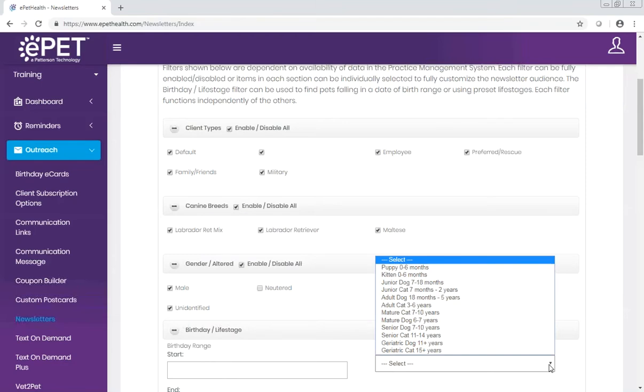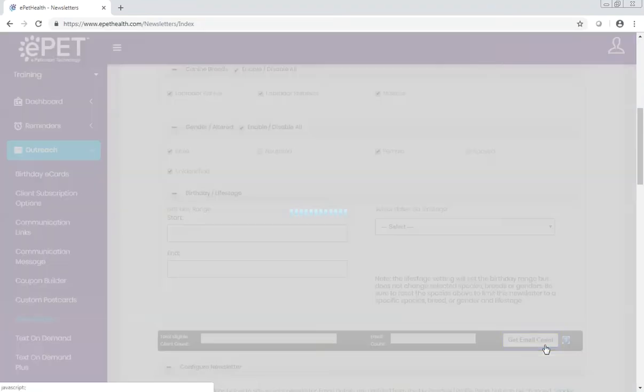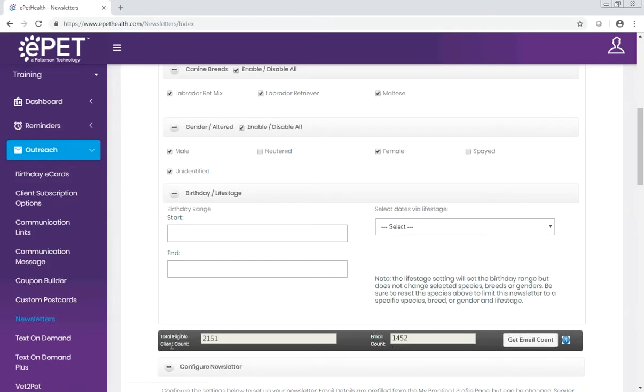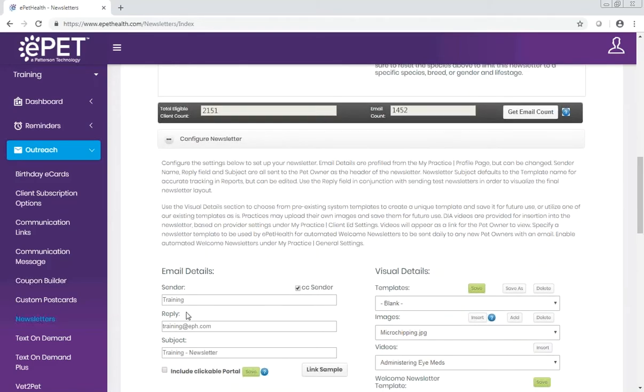Once you have selected your parameters, click Get Email Count. This will show you the number of total eligible clients with email addresses matching your search criteria. It will also show the email count of how many newsletters will actually be sent based on your pet owner's email subscriptions. Next, you can configure your newsletter.